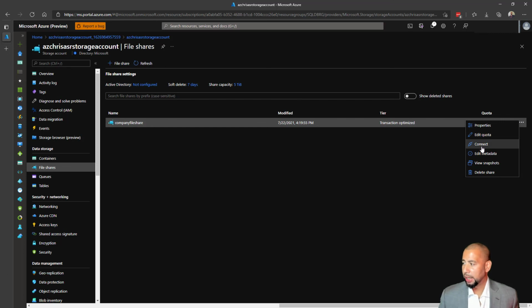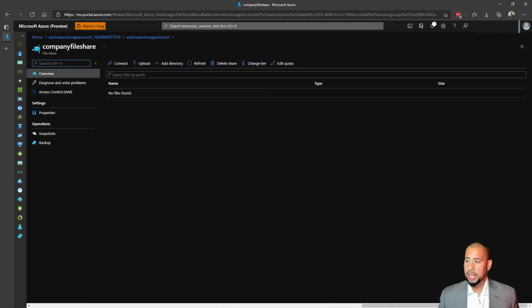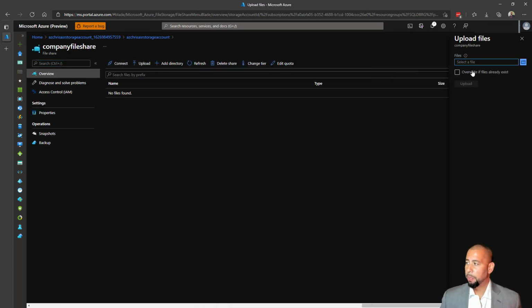I already have it. Like I said, I can click on these radio buttons. I can edit the quota. I can connect to it. I can take snapshots of it. I can delete the share. I can look at the properties. I can also drill down into it even more, and I can upload files directly into it as well.